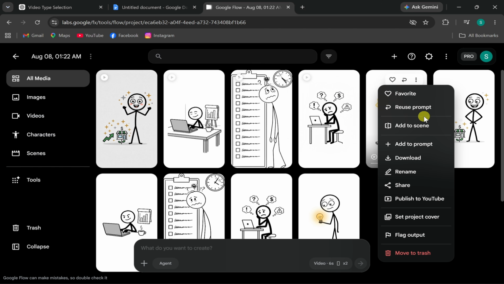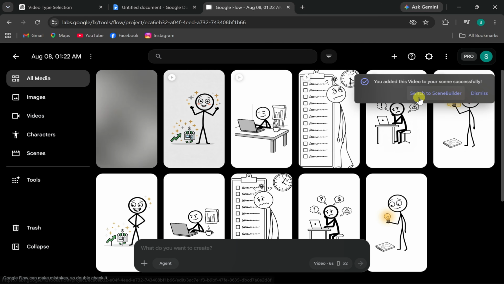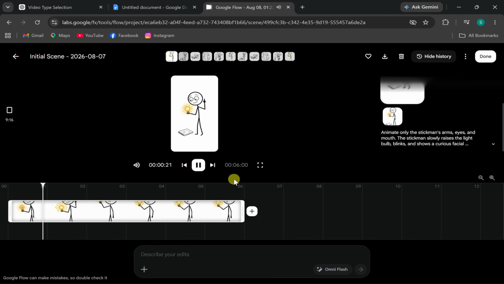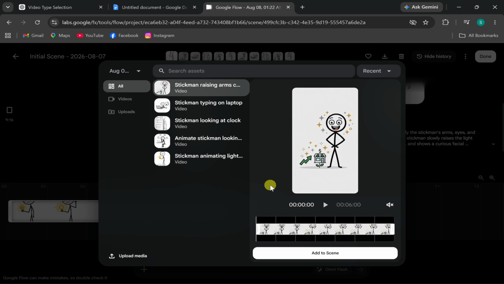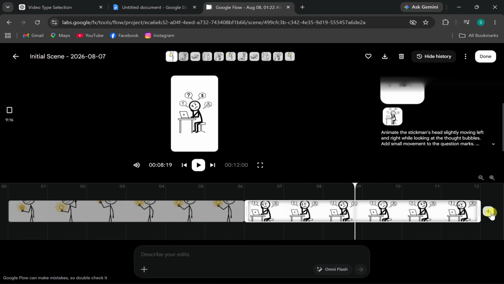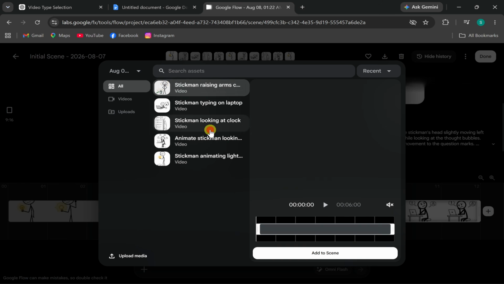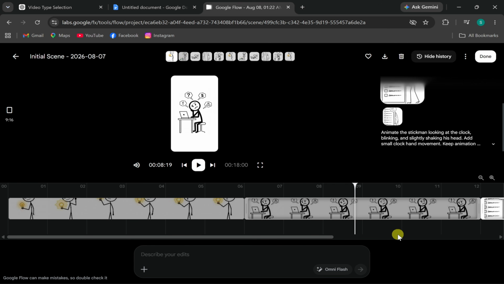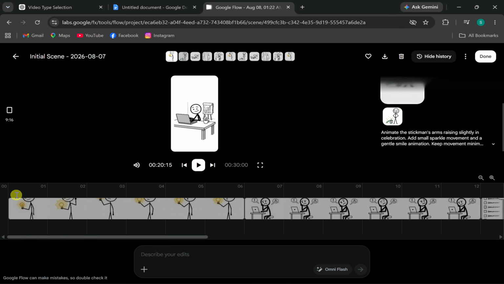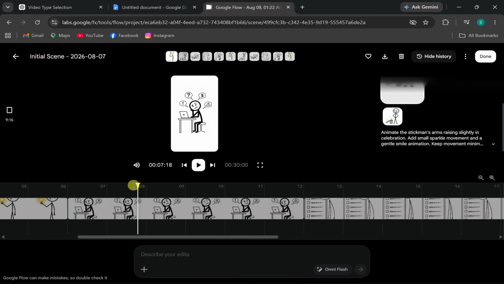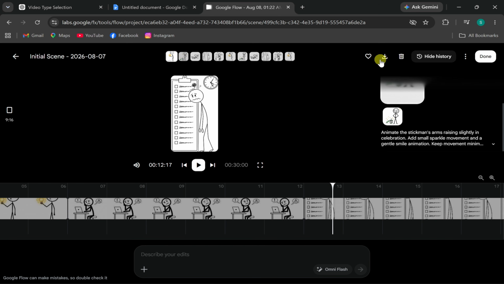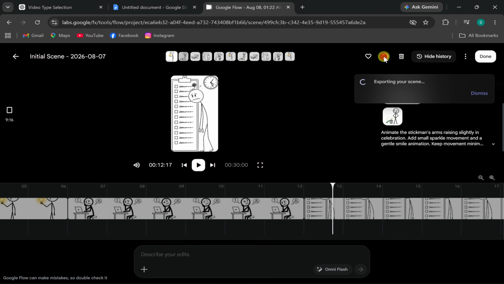Click the three-dot menu again and select Add to Scenes. This opens the Scene Builder. Choose Series 2 and add your first clip. To add the next one, hit the plus icon and select it from the list of clips Flow has generated for your project. Work through your scenes in order from first to last. Once everything's arranged, download the sequence. This step saves you a headache later. Instead of untangling clip order inside your editor, everything arrives already in place.